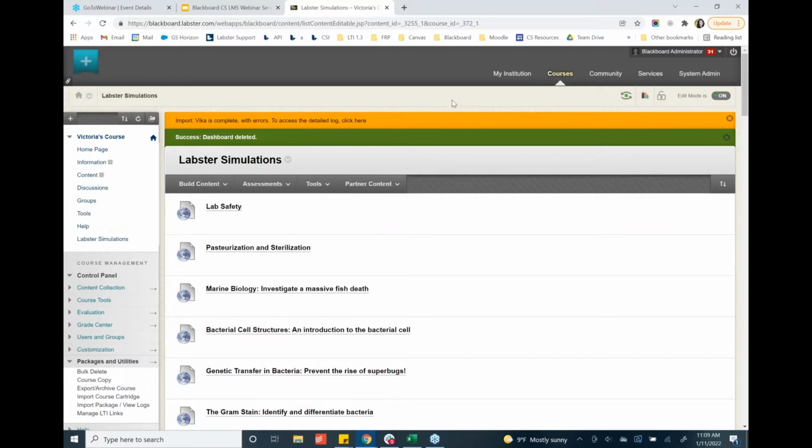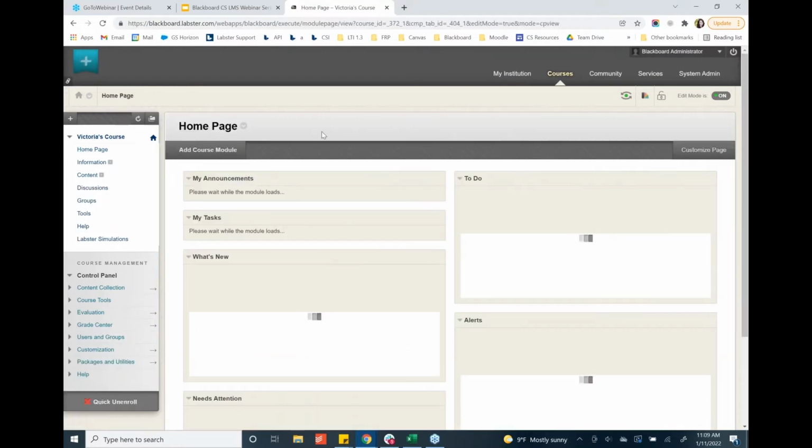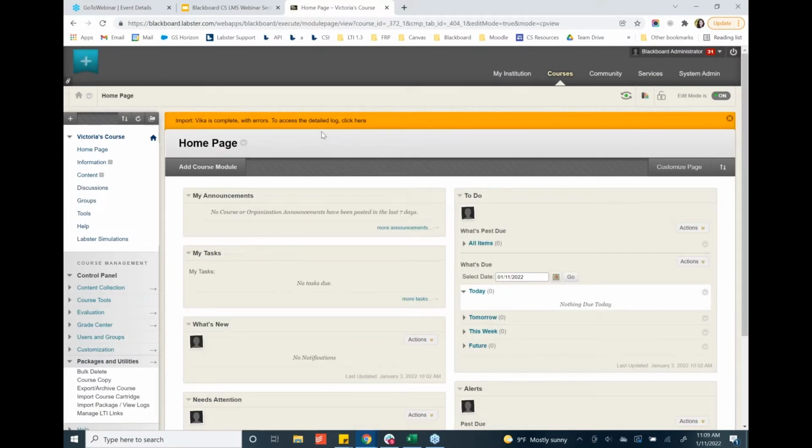Okay, great. So right now I'm logged into a Blackboard course. I'm going to go into the home page. So as I mentioned, first I'm going to go over how to add the simulations if you are in the most recent integration, LTI 1.3. And these instructions are available on our Help Center website.